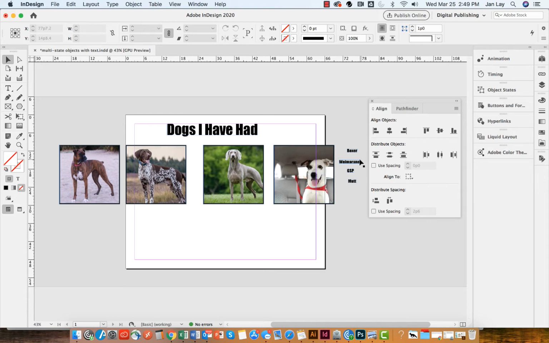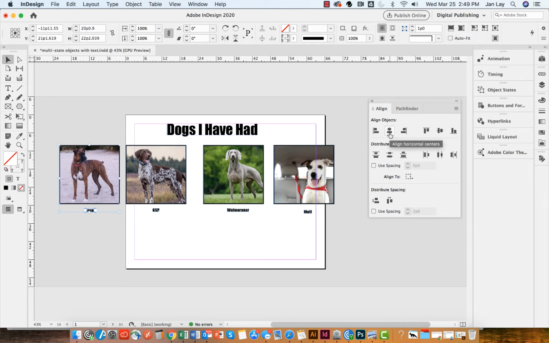Okay, so the next thing that I'm going to do is put the appropriate text underneath the appropriate dog image. So first my boxer, now my golden, or my German short hair pointer, my Weimaraner, and my mutt. Okay, so for each one of these, I'm going to select the image and its corresponding text with my selection tool. And I'm just going to use my align horizontal centers to make sure that that text is aligned in the center of the image. And I'm going to repeat this for the next three images.